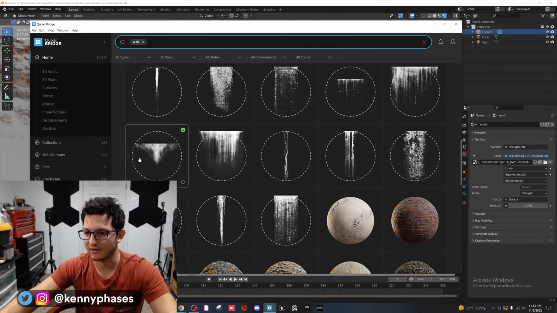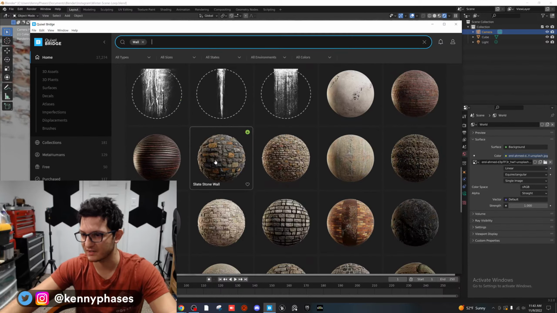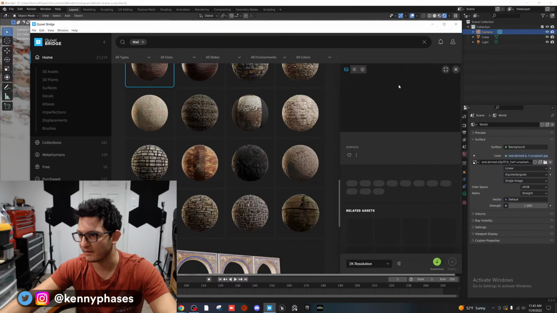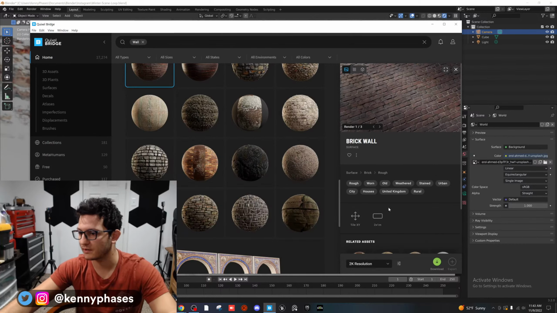So many things. Even right here, you can put this texture on a wall. It's going to look so cool. I kind of like the brick vibe. Maybe we can go with this brick wall texture. So I'm just going to download that.